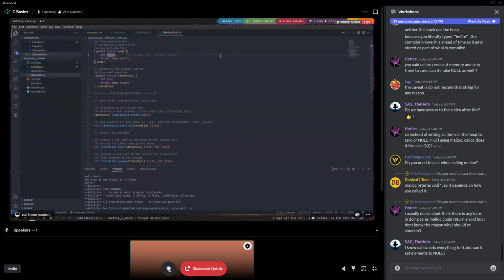So first, of course, we declare our linked list. We have a field to track our length, and we have a pointer to the first node in the list.